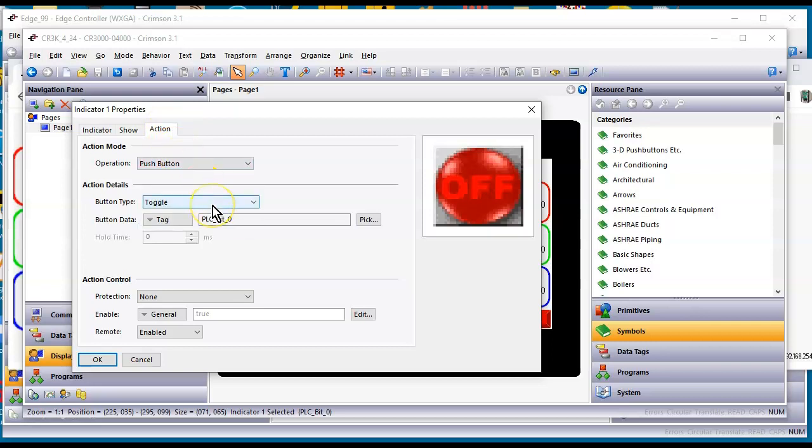Push button, and this one I've got set to toggle, which means when I touch it once, it should turn it on, and when I tap it again, it should turn it off, and generally speaking, toggle my actions.